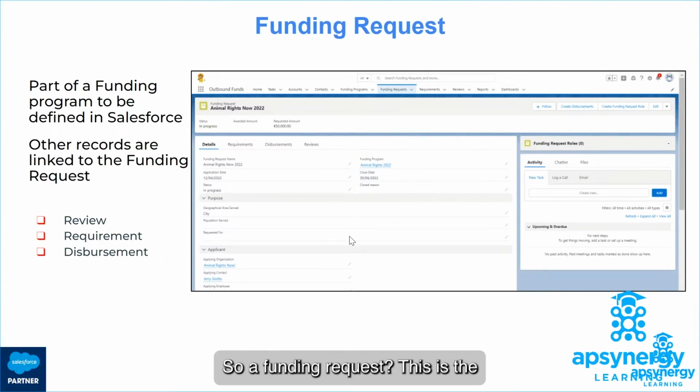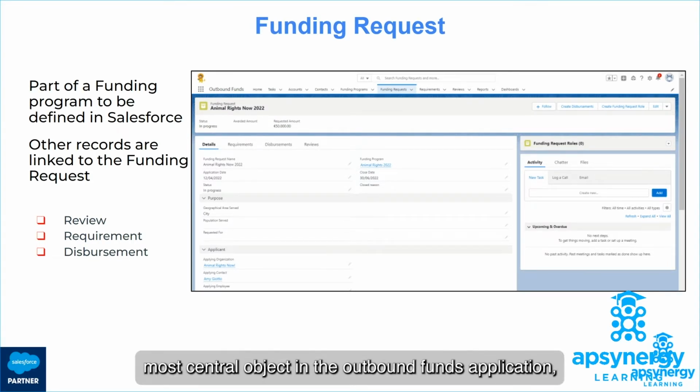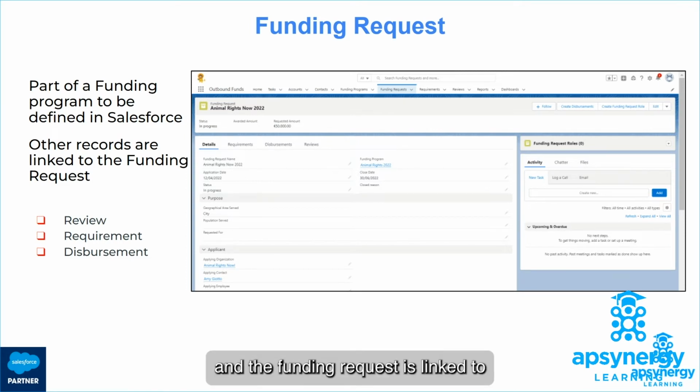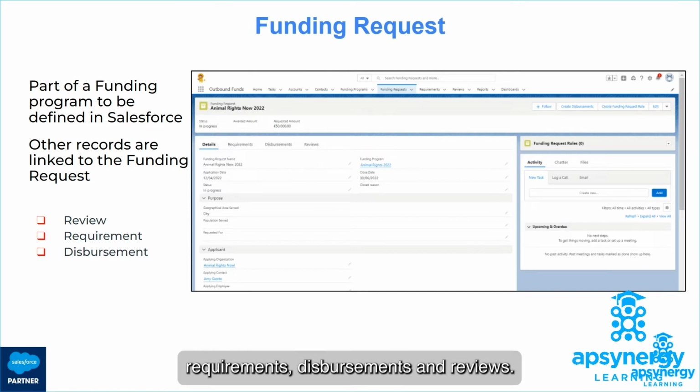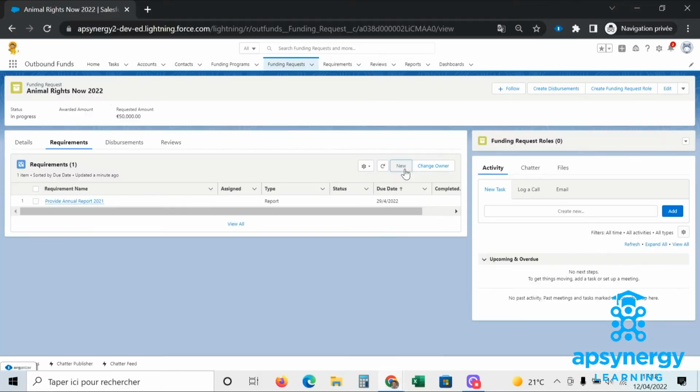So a funding request. This is the most central object in the Outbound Funds application. And the funding request is linked to a funding program. In this example, Animal Rights 2022. And other records are linked to this funding request. For example, requirements, disbursements, and reviews. Let's take a look at how this works in the application.